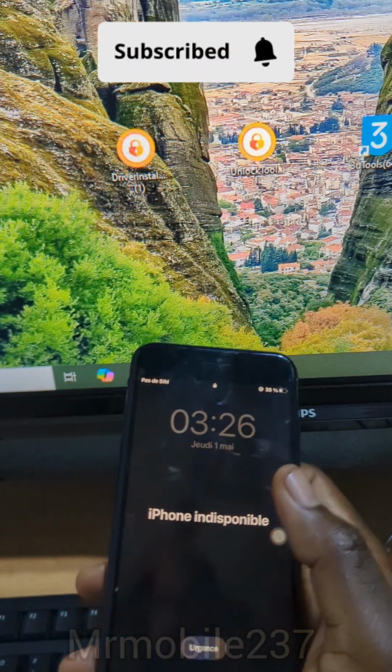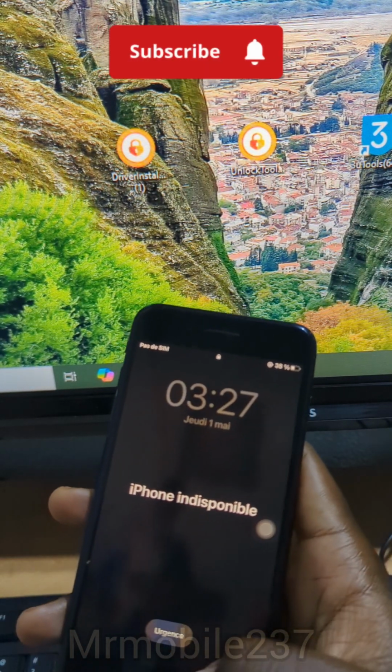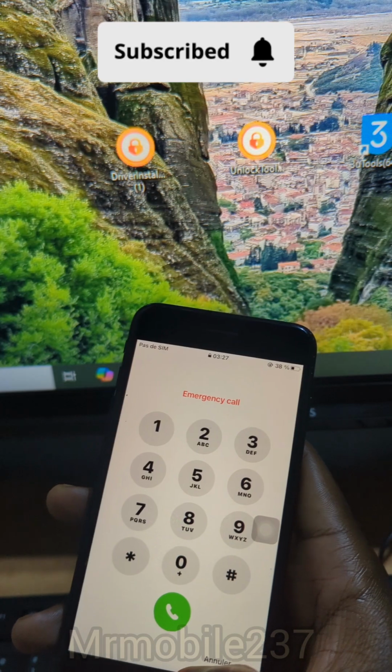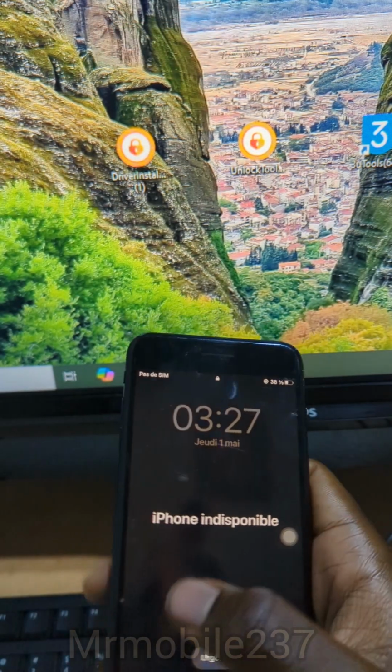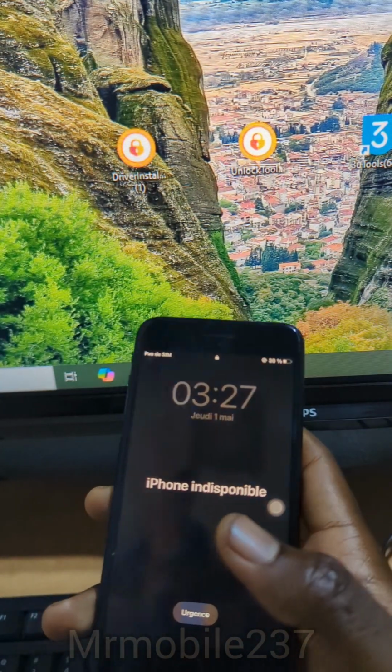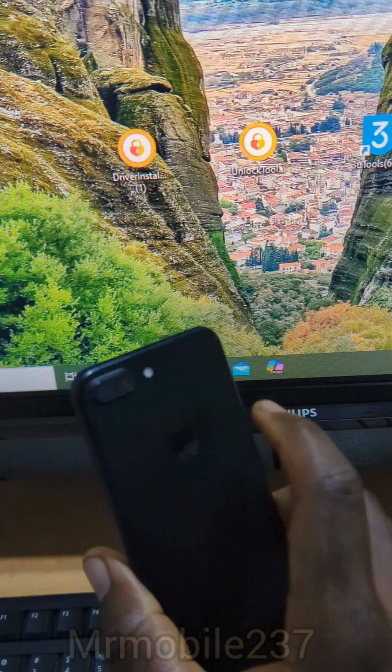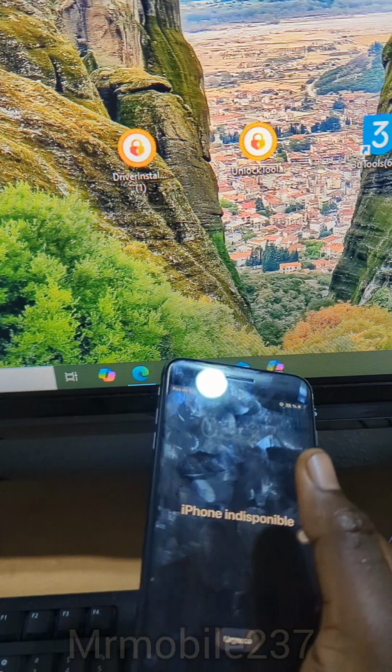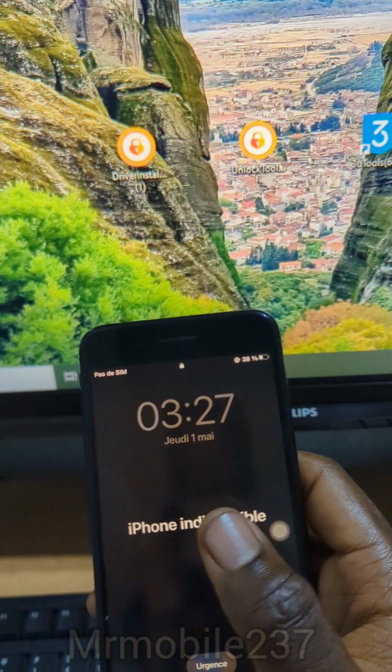Today we have an iPhone 7 Plus that has a password, and the password has been tried so many times that the iPhone has been disabled. So in this video I'll be showing you how to unlock the passcode of an iPhone 7 Plus with UNLOCKTOOL.